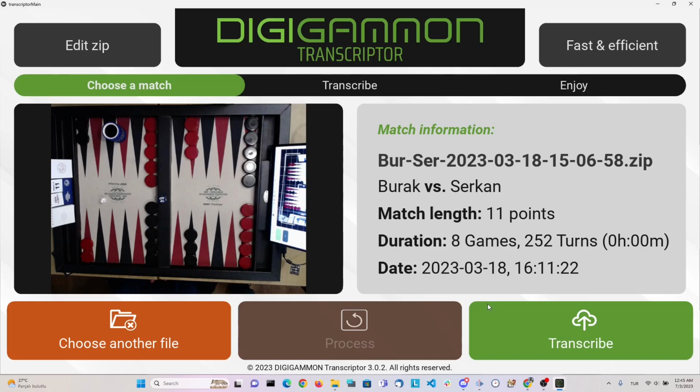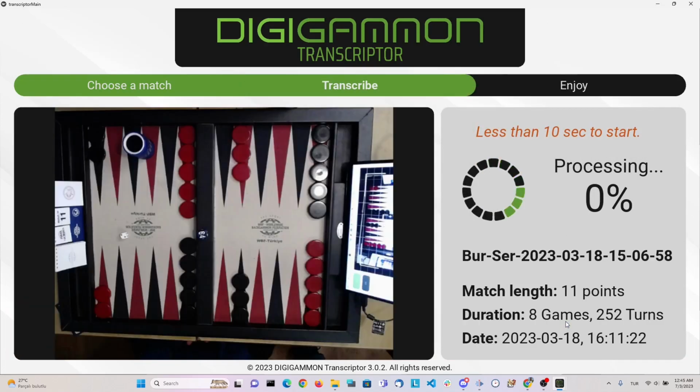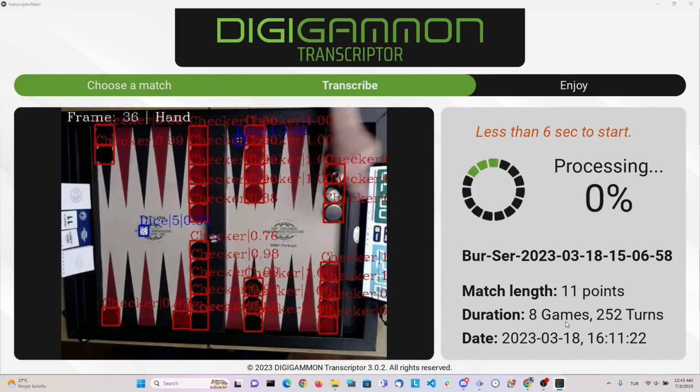Anyway, the info is parsed. It's 8 games, 252 turns. It's quite a long match. So let's transcribe it. It's going to take a little bit long, and there will be a lot of manual entries.